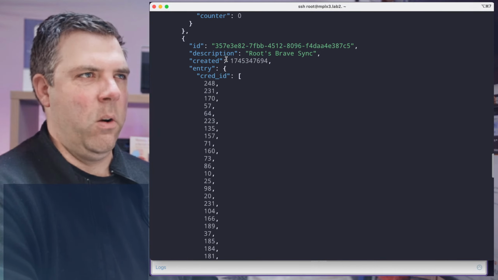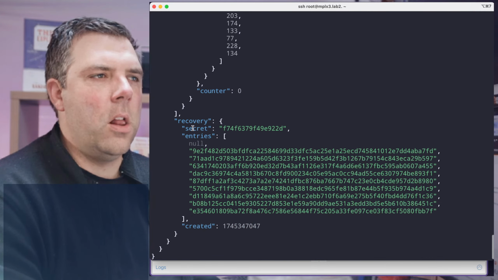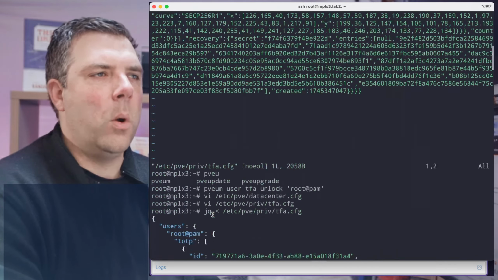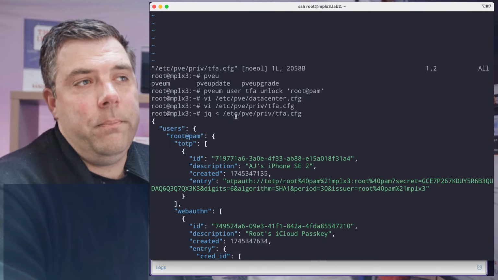Oh, here's the Brave sync one. So same thing for the Brave sync one, and then here's all of our recovery entries. And we could do that for multiple users. So all of that is stored in this tfa.cfg database, which is a JSON file.